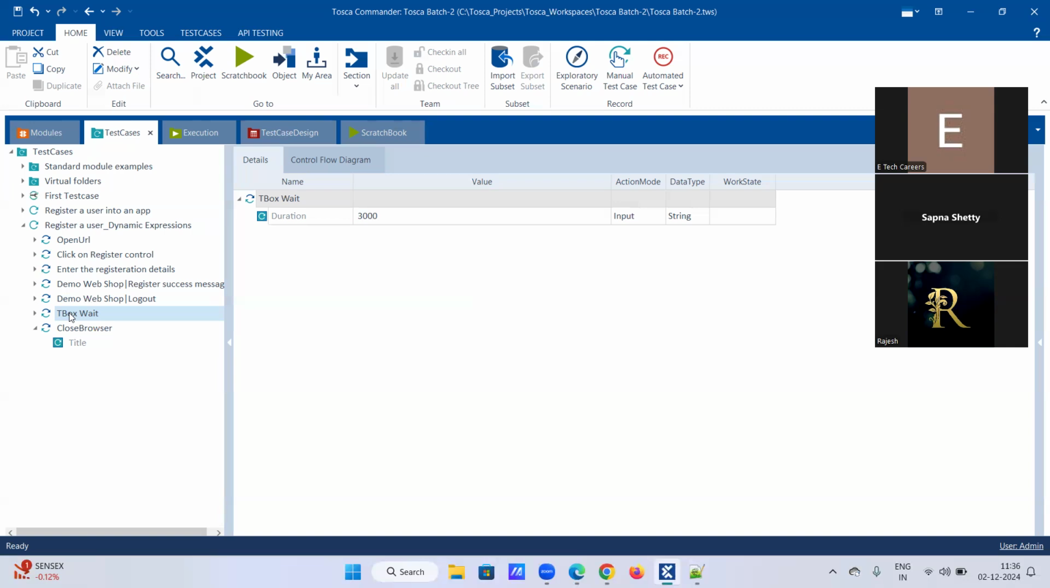No. What I'm questioning is using the TBox wait, which is a static module or standard module or static wait. Is it a best practice to use? The answer is no. It is not a best practice. Then what is the other way? Then there comes the concept of action mode wait.